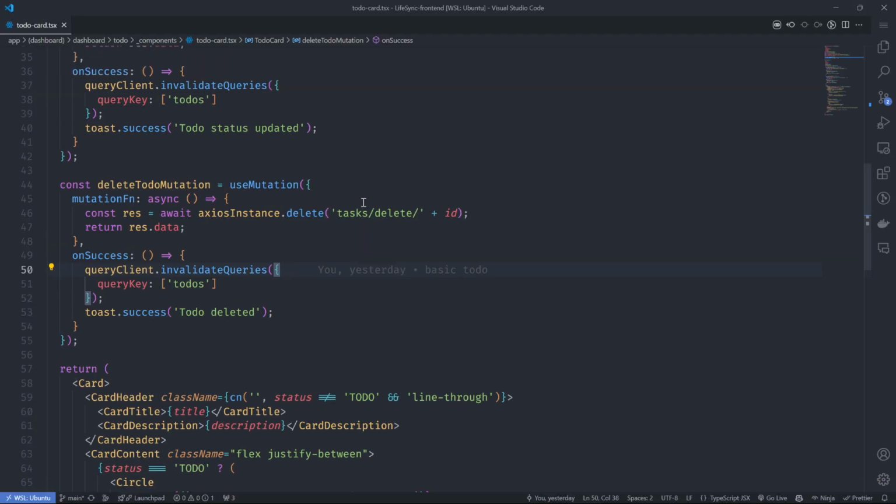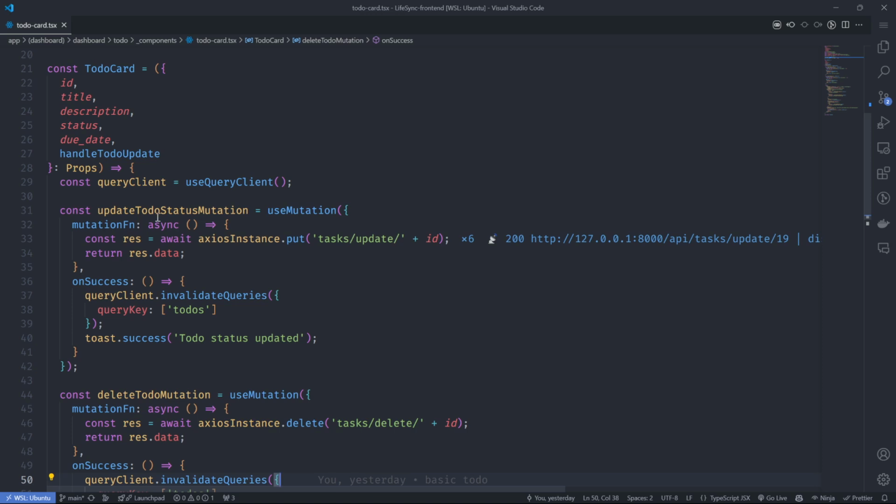So let's open our front end code. So this is the update to-do status mutation. It has a mutation function where I'm just simply hitting a post or put request to an endpoint, and on success I'm invalidating the query with query key todos and just showing a toast notification. So now let us see how we can implement this.